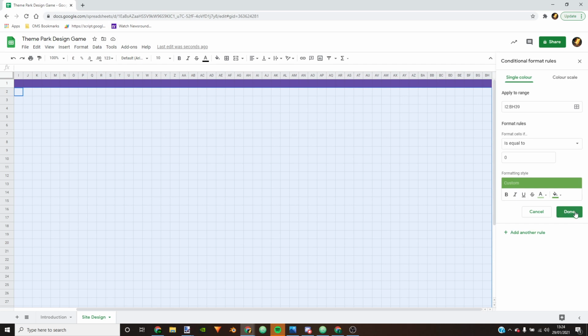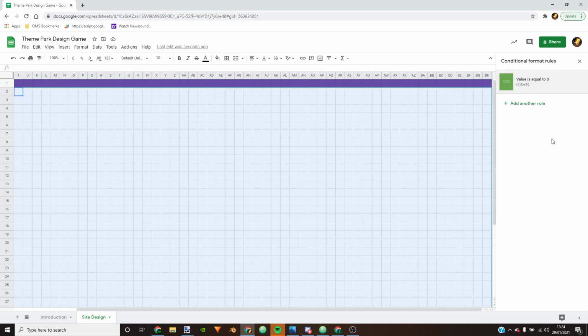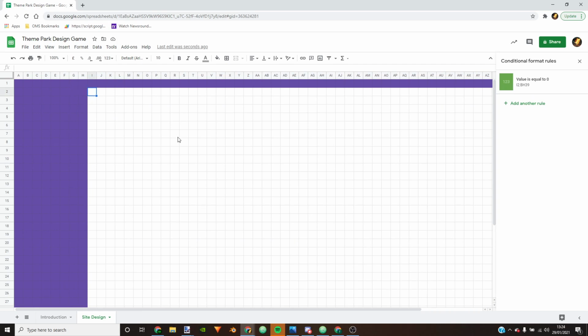So now when I click Done, we've got this rule up here. And we can test it out first of all. If I come over here and put a 0 into this cell and press enter, you can see it immediately turns that cell green.